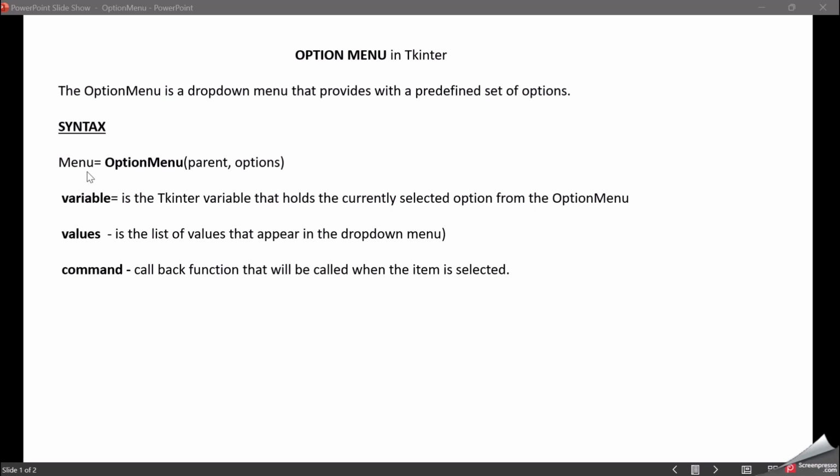So the syntax for this is a variable which holds the option menu widget, and then we have to specify OptionMenu, where O and M are in capitals. Then we have to specify the window in which the option menu is placed, that is the parent widget, and it has got many options underneath it. The first one is a variable. It's a Tkinter variable that holds the currently selected option from the option menu. So it holds the value which the user selects in the option menu.